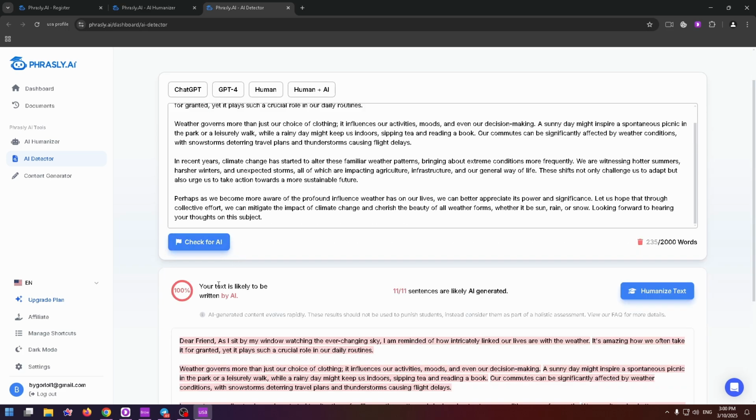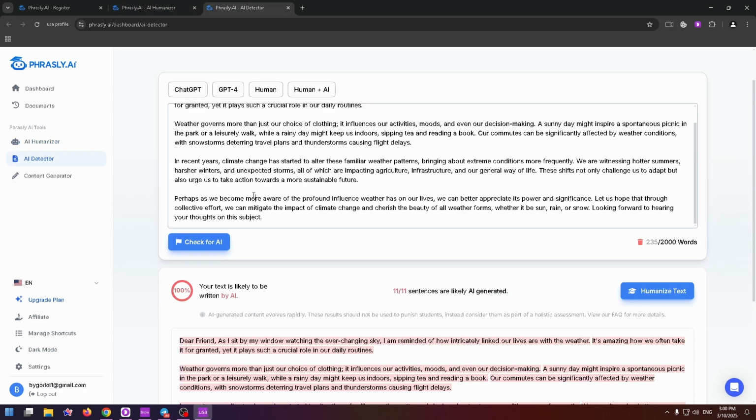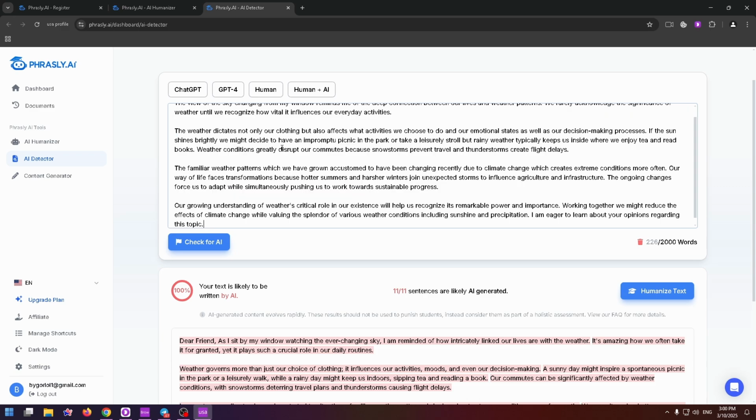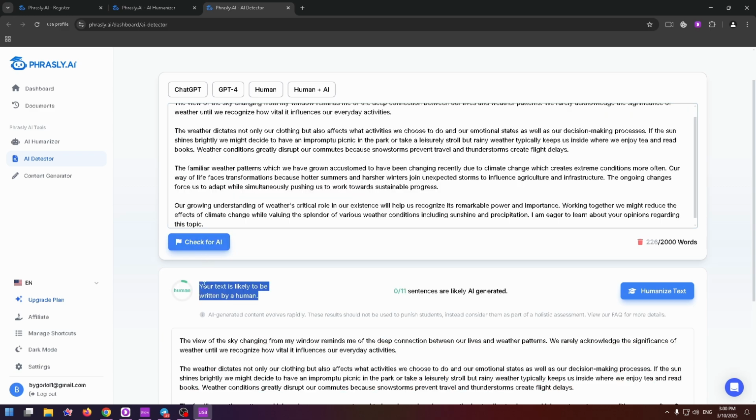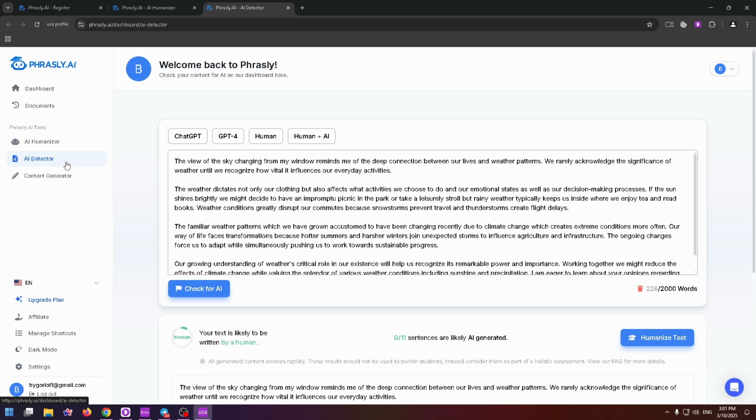Okay, your text is likely to be written by AI, 100%. And now let's try to copy this text and paste it to this field and click on check for AI again. And here is the result. Your text is likely to be written by a human. It's really interesting. So I advise you to try to use this website. Maybe this website can be helpful for you. And of course you can detect AI in other people's texts.